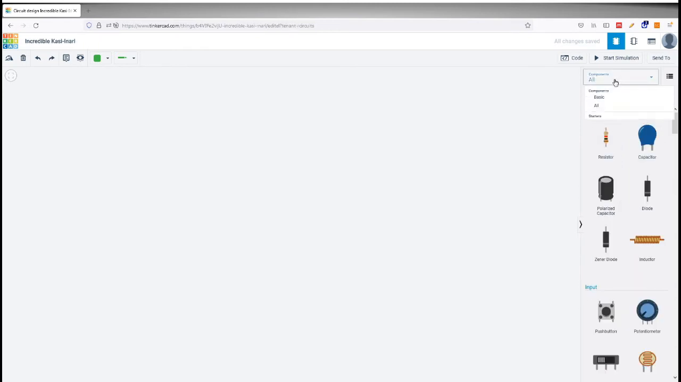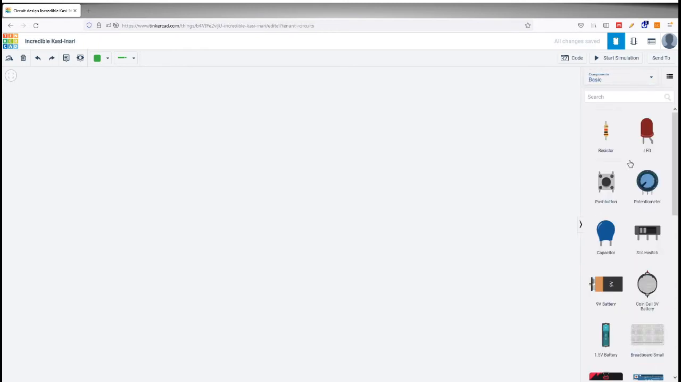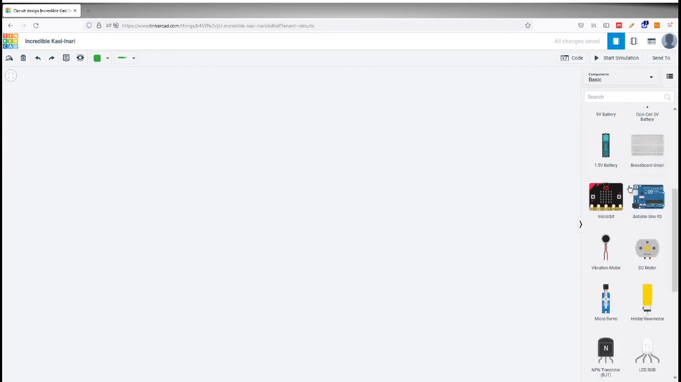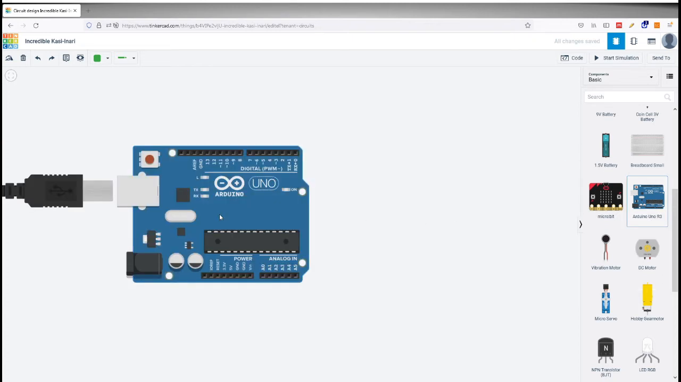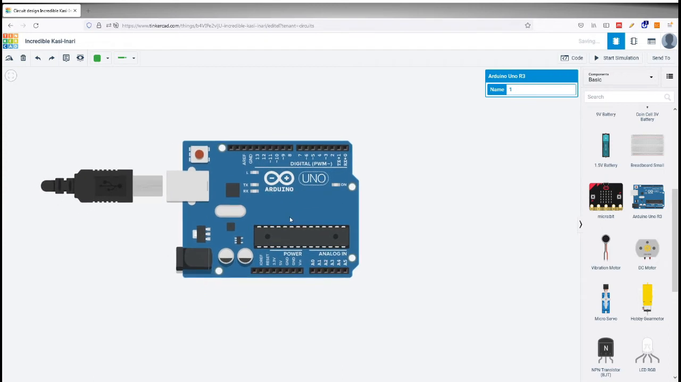For the time being, I am clicking on the basic components list, and first of all I am going to add the Arduino Uno to my workspace. How will I add that? Simply click on this and drag it to my workspace. So you can see I have added the Arduino Uno here, right?